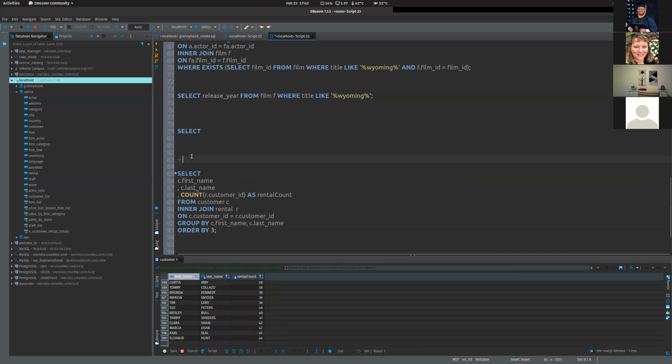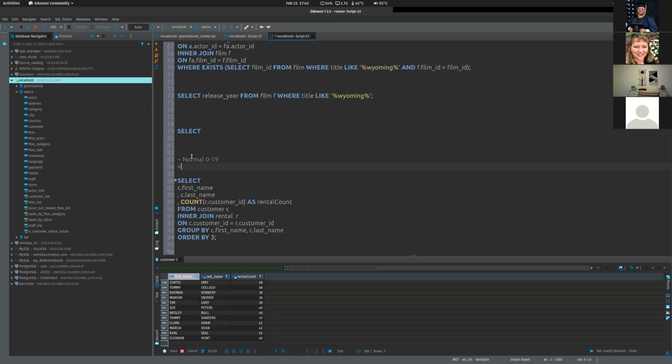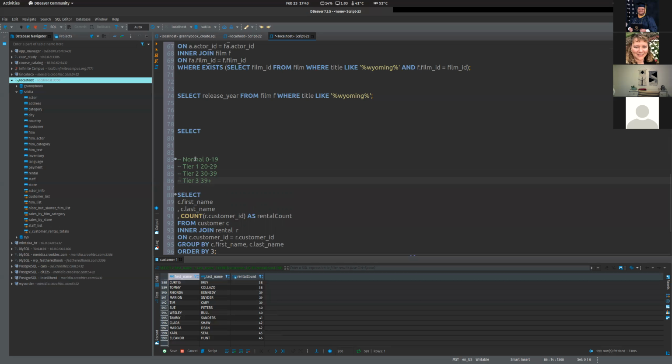So really what our ranges are going to be: the normal tier, where you're paying normal prices, is from 0 to 19. On your 20th movie rental, you become tier 1, and that's from 20 to 29. Tier 2 is from 30 to 39. And then the maximum discount you get is at tier 3, and that's greater than 39. Really we could summarize this one with less than 19 and greater.